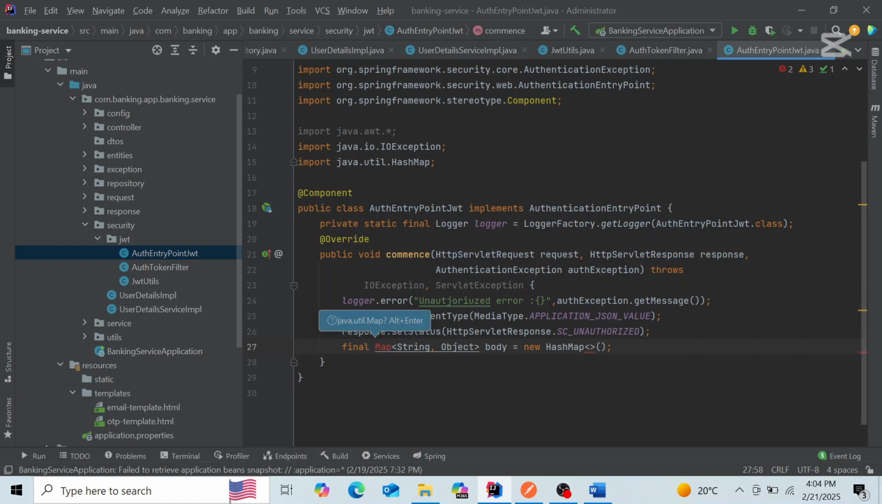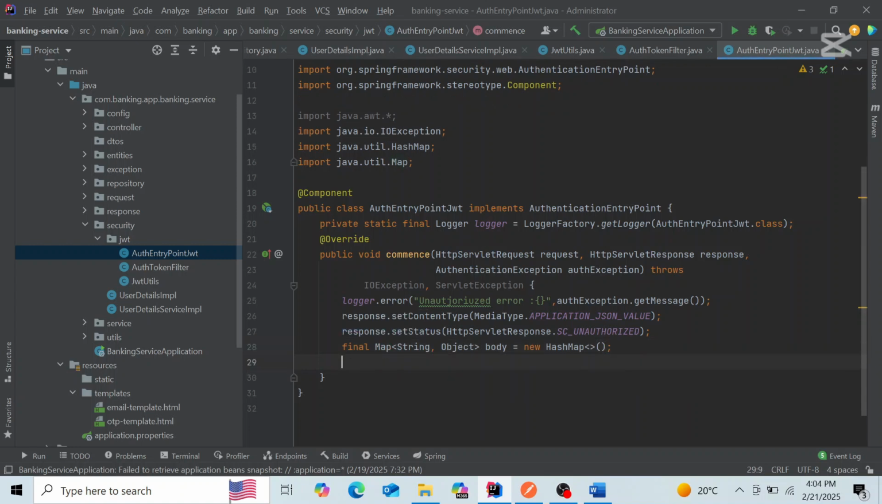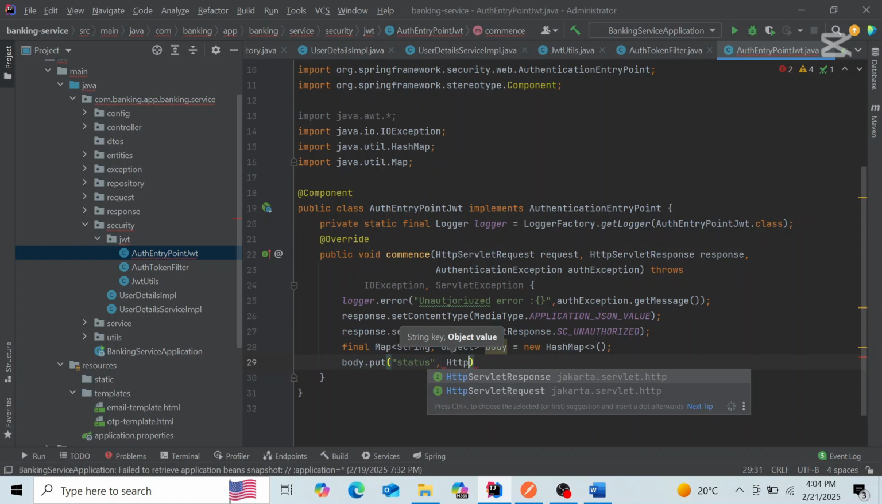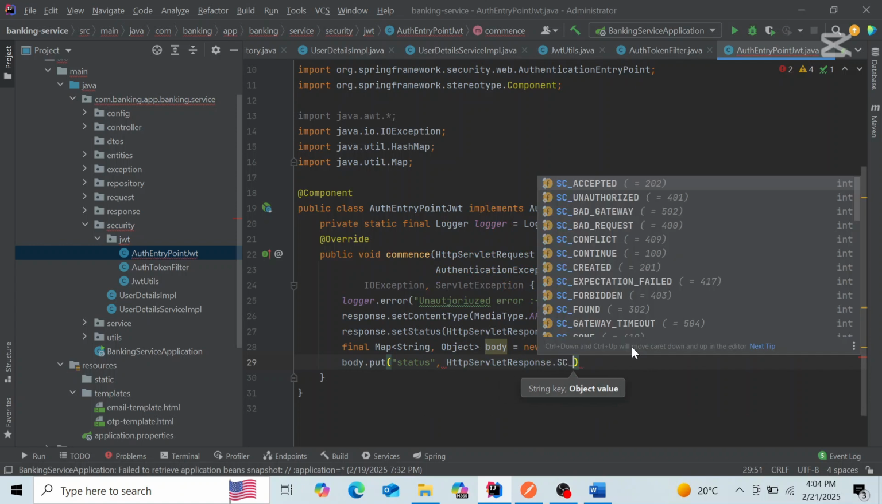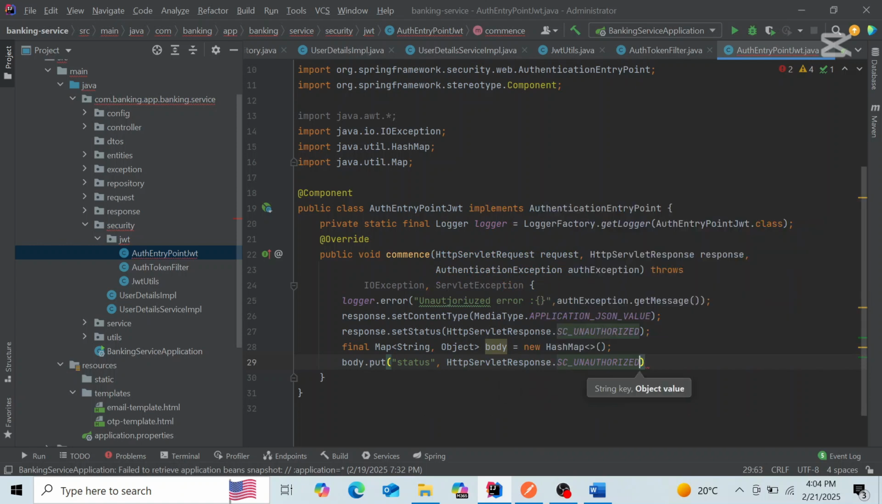We import Map from java.util.Map, and create a new HashMap. Then say body.put. What do I want in the body? I want a key called status, and what will be the value? I will say HttpServletResponse.SC_UNAUTHORIZED.